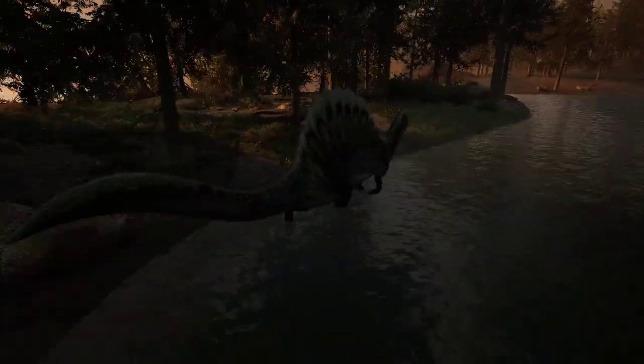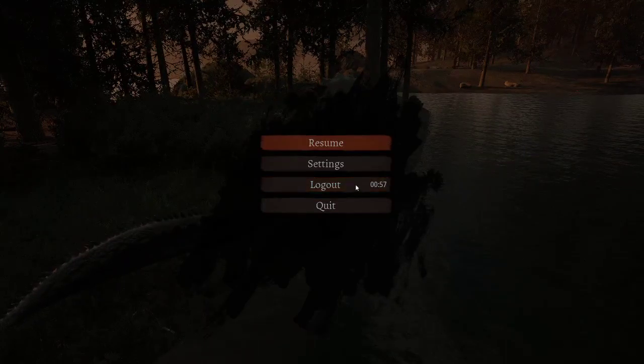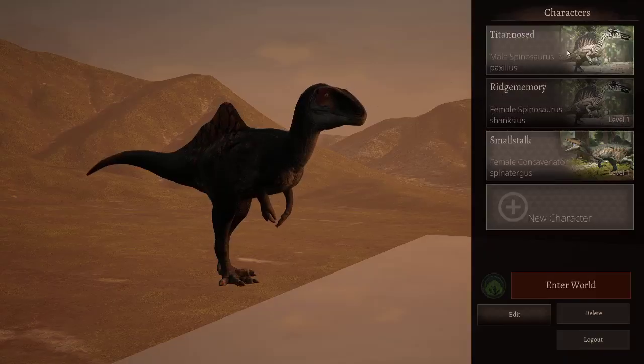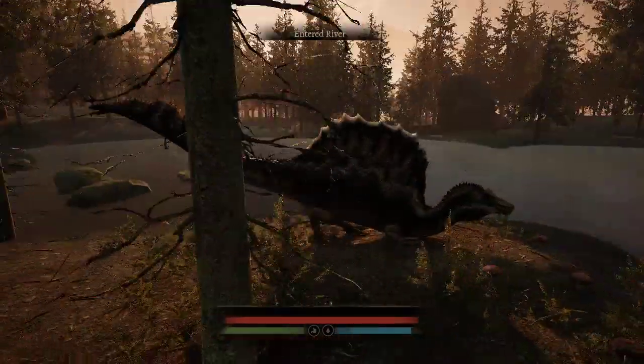Except my lake is not quite lit up yet. You know what? Hold on. Boop. Okay, now I got my cursor back. Log out. Let's try this one. I have another guy with a different skin. We'll see. Oh, his lake is a little better.